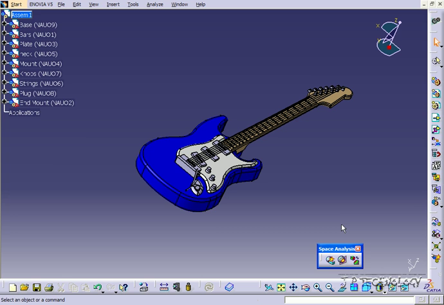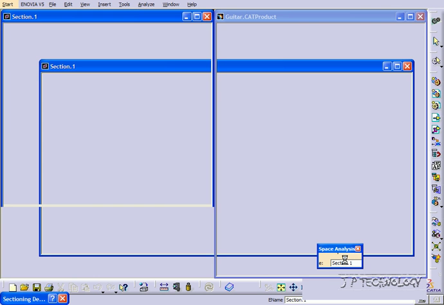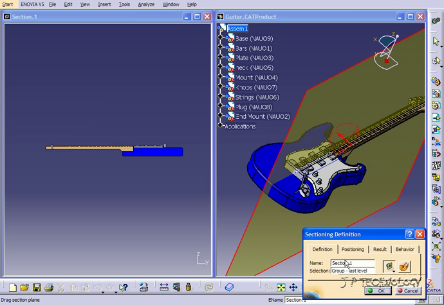So what we're going to do is create a few section views, and I'm going to show you how to apply them and manipulate them within CATIA. To start off, what you have to do is click Sectioning. So we'll click it, and what it's going to do is automatically bring up the part or product that you're creating a section on, and then it's also going to bring up the resulting section view.